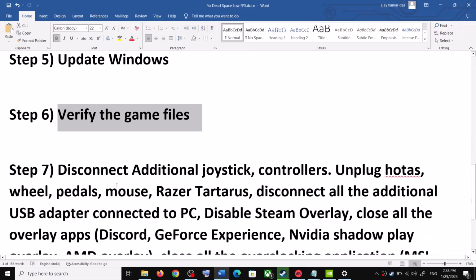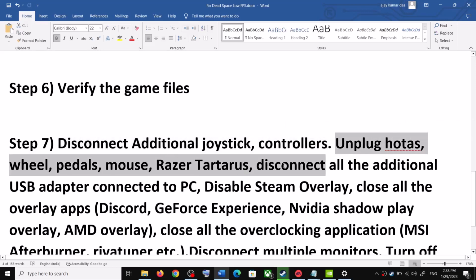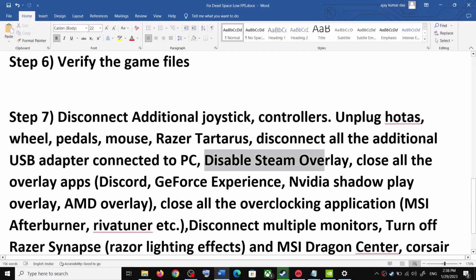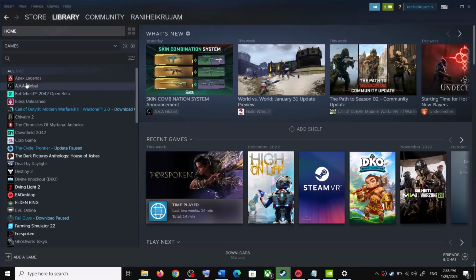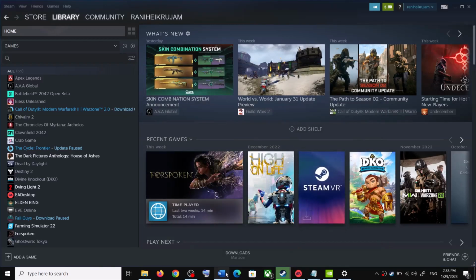Next step is to disconnect. If you have additional controller connected to the computer, disconnect it. Also, if you have these devices connected to the computer, disconnect all the USB devices which you're not using. So if you have HOTAS, wheel, pedals, these devices connected, disconnect it. Also disable Steam overlay. If you're using Steam, make a right click on the game, select properties, go to the general tab, uncheck the box which says enable the Steam overlay while in game. Uncheck this box and then launch the game.